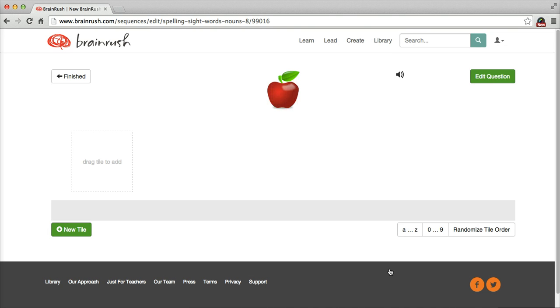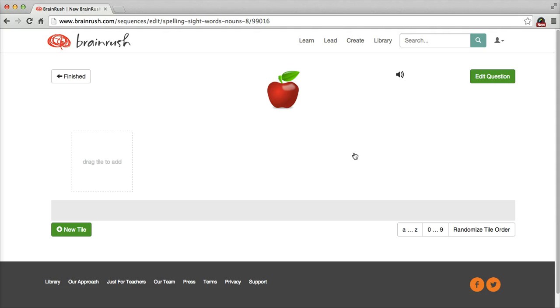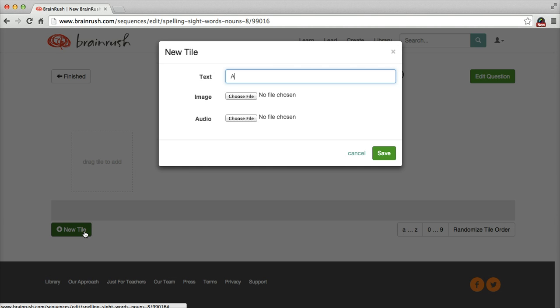Now that my question is created, I need to create tiles. If I want all 26 letters of the alphabet or numbers and math symbols, I can click on one of these buttons, and what it'll do is automatically populate those tiles for me. For my game, however, I'm just going to use the letters that spell apple because this is a lower level game and I don't want to give the students too many choices. So I manually enter in those tiles one by one, clicking New Tile and typing in the letters that I need.